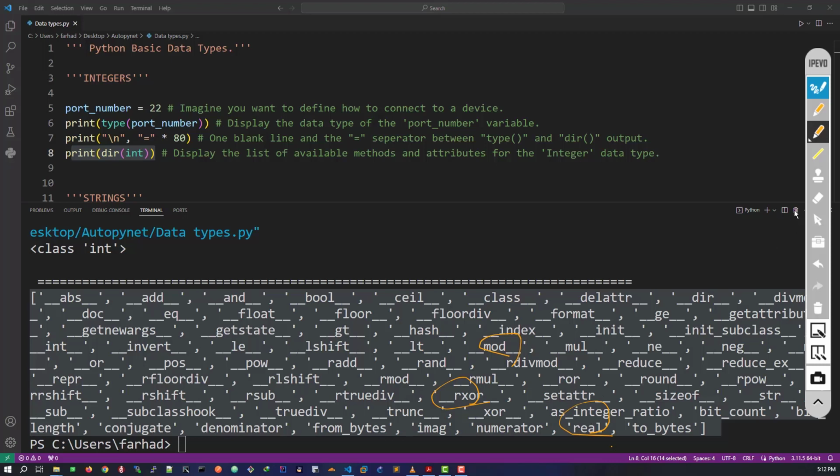Alright, let's do the same thing quickly for all data types and see the results.